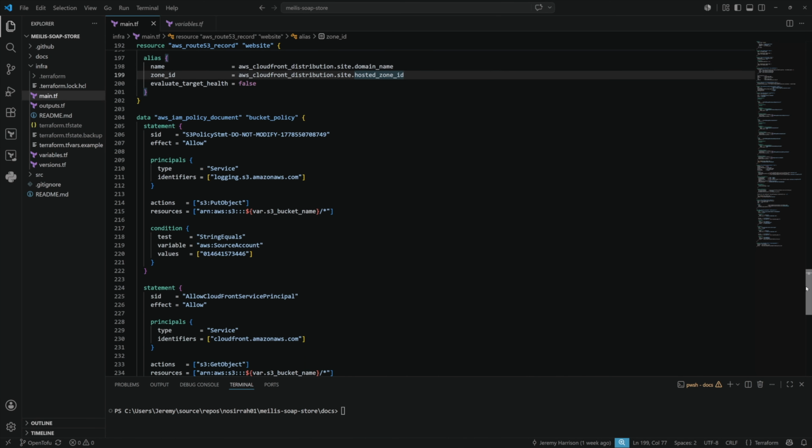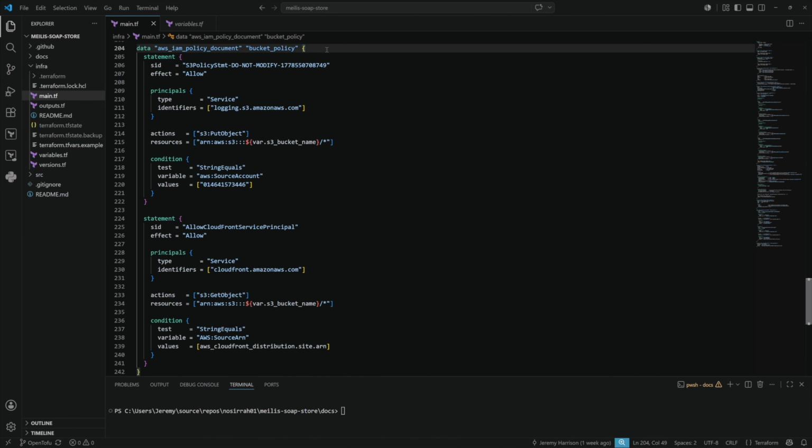Next, I'm updating the S3 bucket policy using an IAM policy document data source. This section creates the JSON policy that will later be attached to the existing S3 bucket. The first policy statement allows the S3 logging service to write objects into the bucket. This preserves the logging permission that already existed on the bucket. It also limits that permission to the AWS source account.